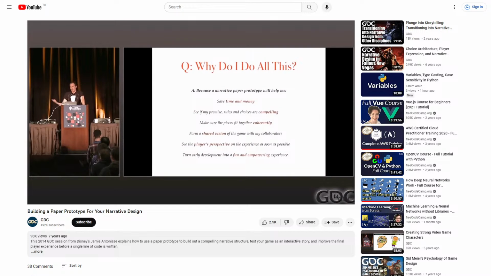So that's a lot of stuff. It's a lot of work. Even though it's disposable and quick, it's a lot to do. Why do I go through this process? Why do I think about it this deeply? Basically because a narrative paper prototype is going to help me save time and money. It helps me see if my premise, rules, and choices are compelling, to see if the pieces fit together coherently. It helps me form a shared vision of this whole game with my collaborators as early as possible. It shows me, of course, the player's perspective, but most of all, because it can turn early development, which can be very difficult and unsure, into a fun and empowering experience.